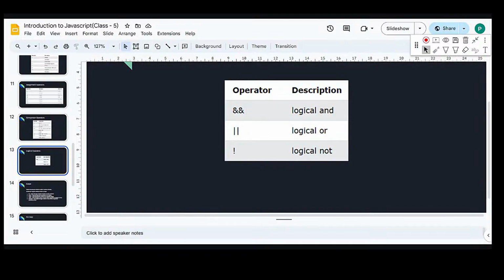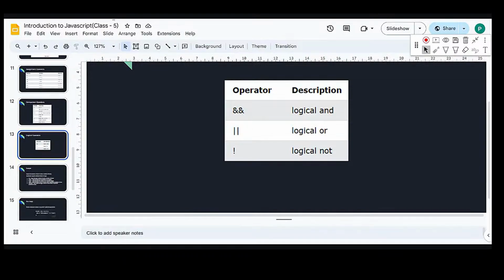Then we have logical or. Let's say in case you want just one, either the pants or the shirt. If any one condition is true, that time or will work. And then we have not, which is the opposite. So let's see the conditional statements, and we will use these operators over there as well.